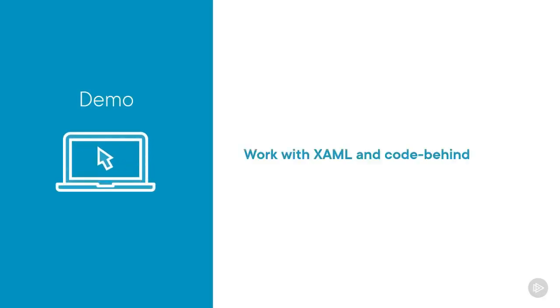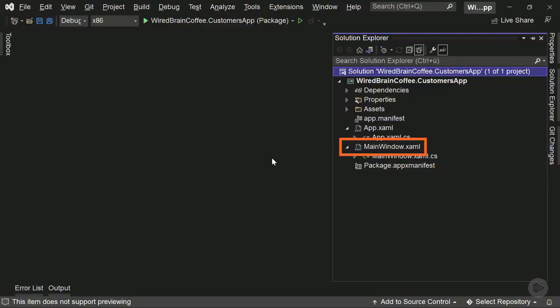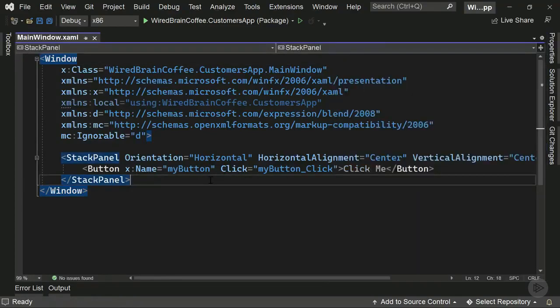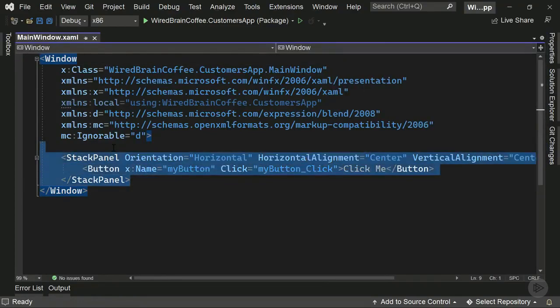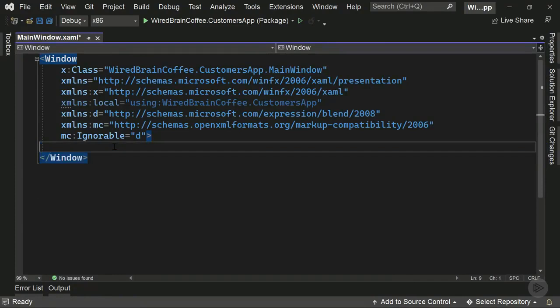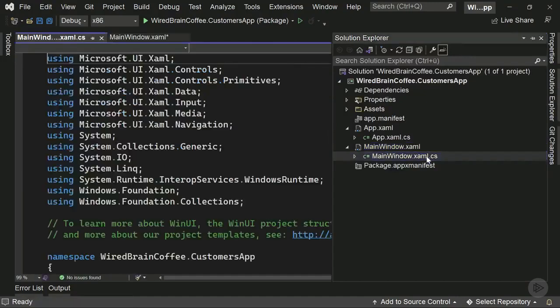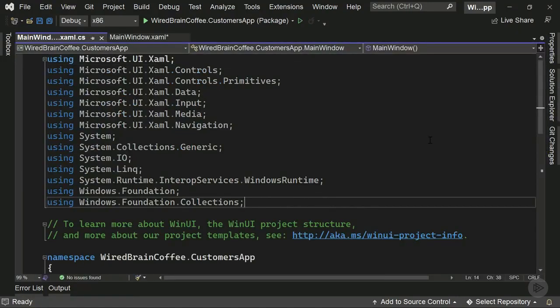In this demonstration you will learn how to work with XAML and with the code behind file. Let's switch to Visual Studio. Let's open here the main window XAML file of our customer's application. I remove here the stack panel and the button that are by default in this window. Now let's go back to the Solution Explorer and let's open the code behind file of the main window.